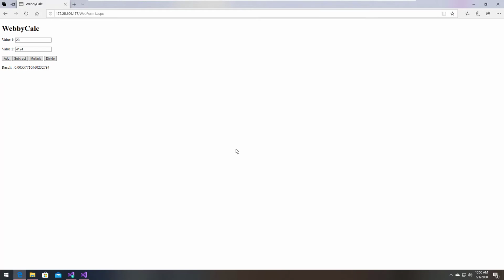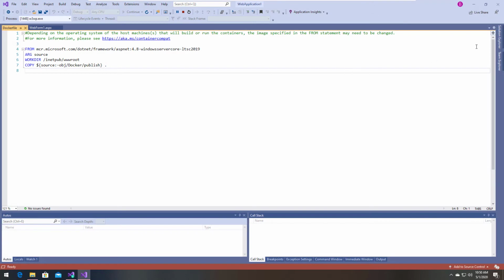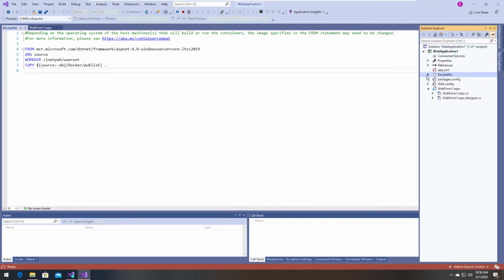So let's go ahead and push this up to a container registry, and we can do that very easily. So let's close out my browser here. Once I have this application ready to go, and I know it works in a Docker container, I can publish it directly to a container registry right out of Visual Studio using the publish feature.